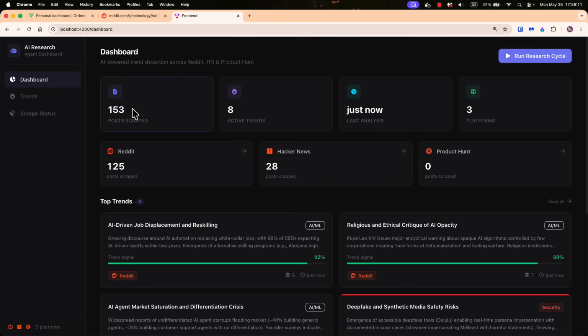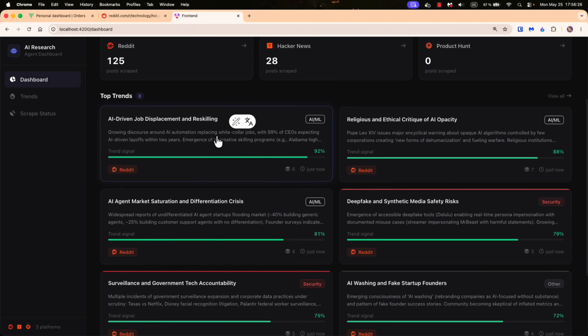As you can see, we scraped 153 posts and we have 8 active trends. From Reddit we got 125, from Hacker News 28, and from Product Hunt we got 0 posts. Here we have the top 8 trends. For example, the first one is AI-driven job displacement and reskilling.